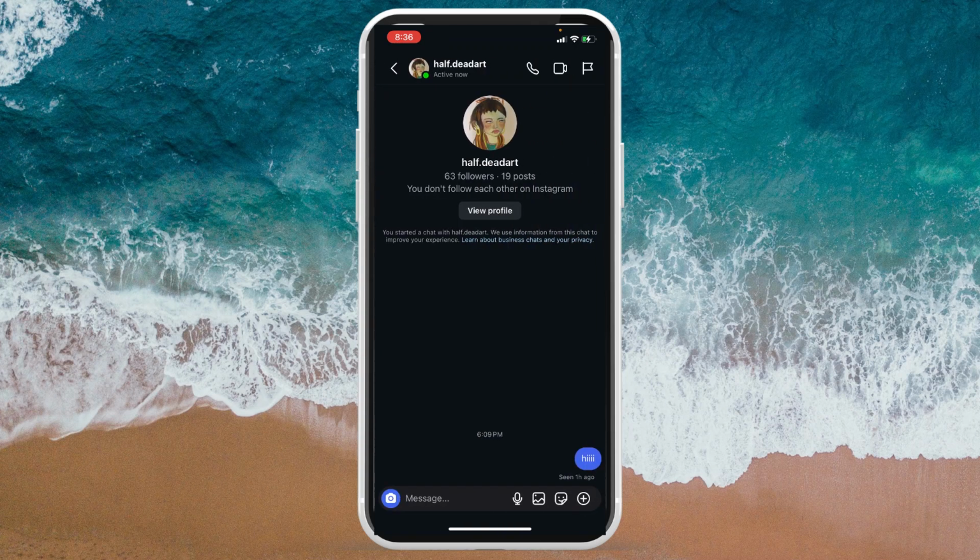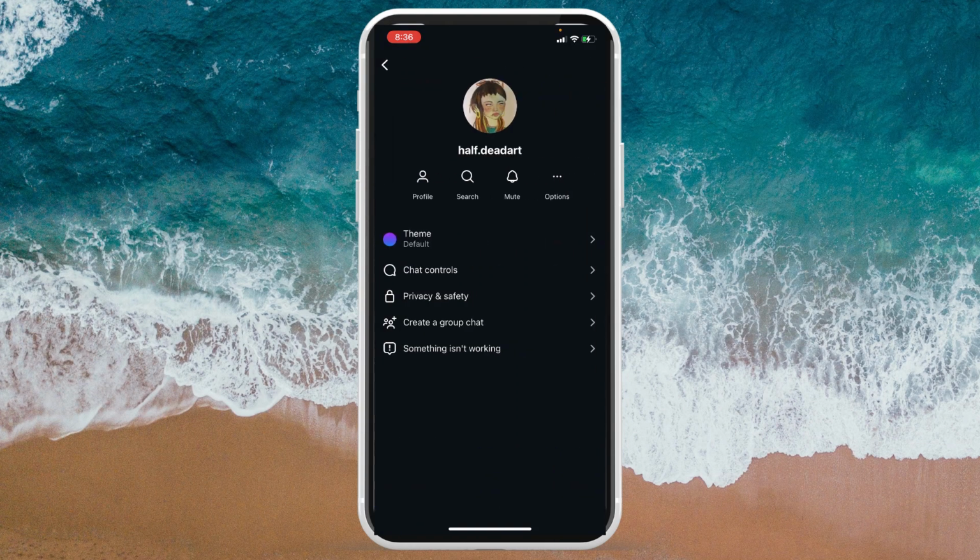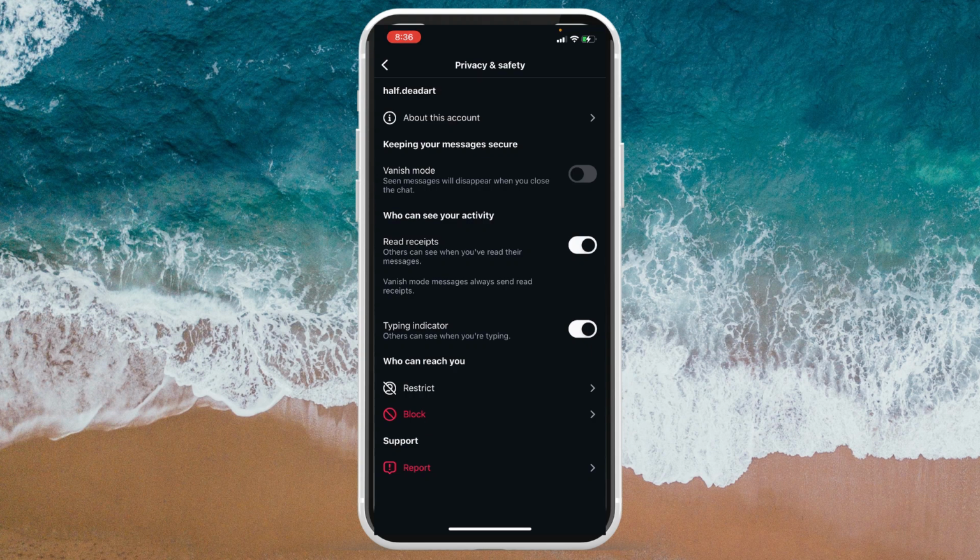So I have one conversation here. As you can see, we're currently in a normal conversation, and the first step to turn the vanish mode on and off is to click on the name of the conversation, click on privacy and safety, and right after you should be able to find vanish mode in there.